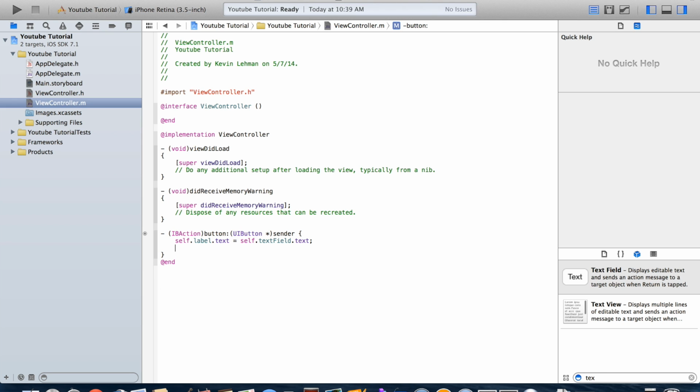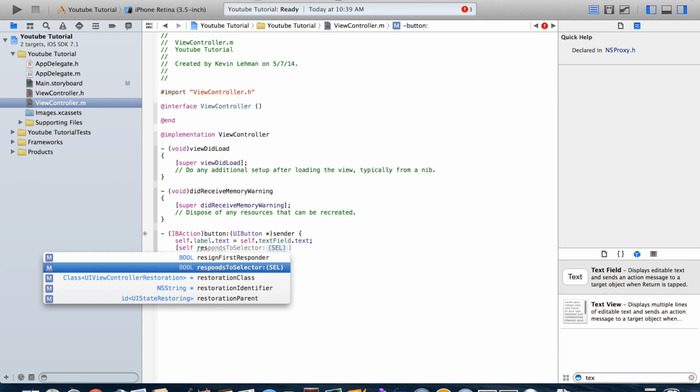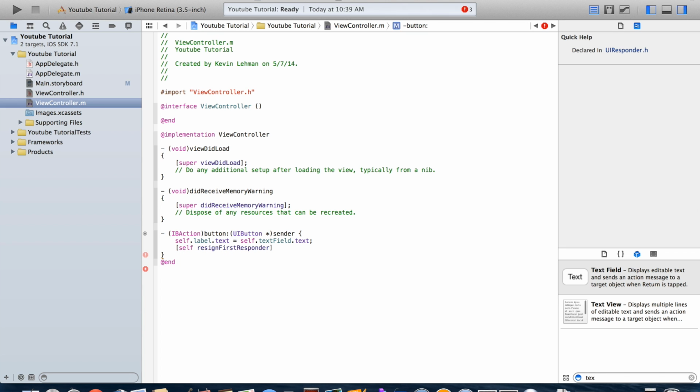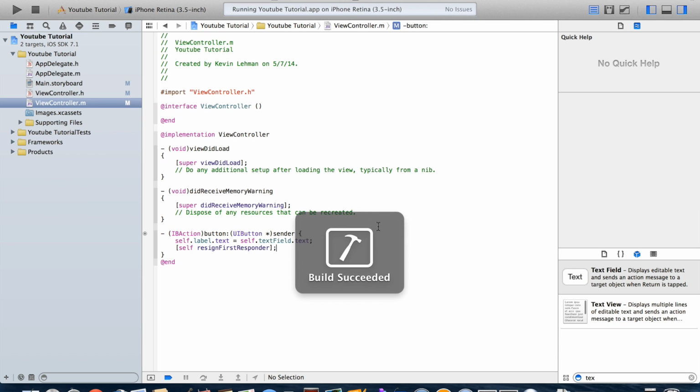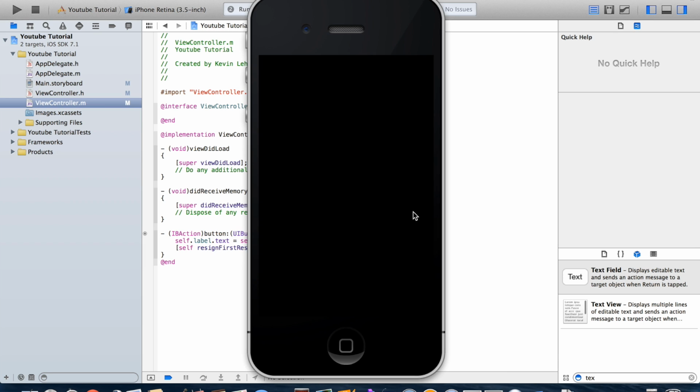Next, we're going to put opening bracket, and we're going to say self resign first responder. And what this is going to do is when we press the button, the keyboard won't stay up, so it won't be in the way of our app. So let's go ahead and run the application. And when it opens up, we will see, we gotta let it load.